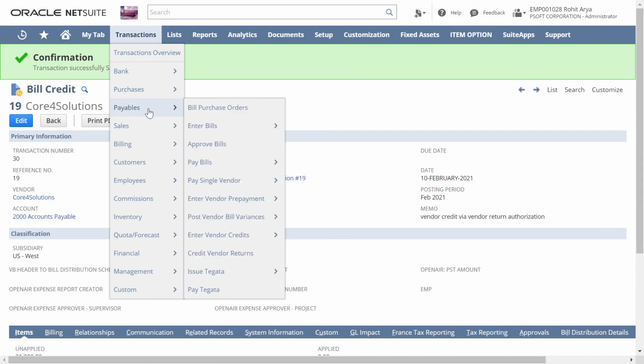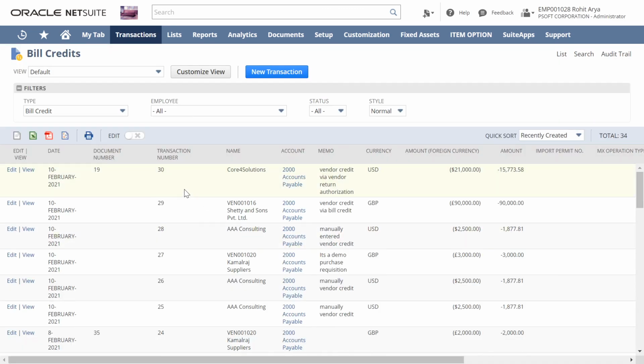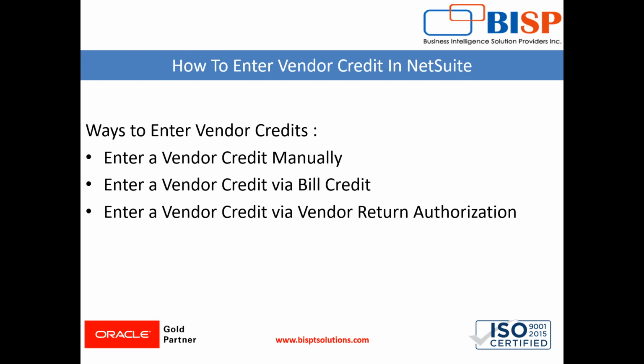I will cross-check it again. Now you can see we have all the three entries which we made. The first one we entered manually, the second one we entered via bill credit, and the last one we entered via vendor return authorization. So these are the three ways by which we enter a vendor credit in Oracle NetSuite.